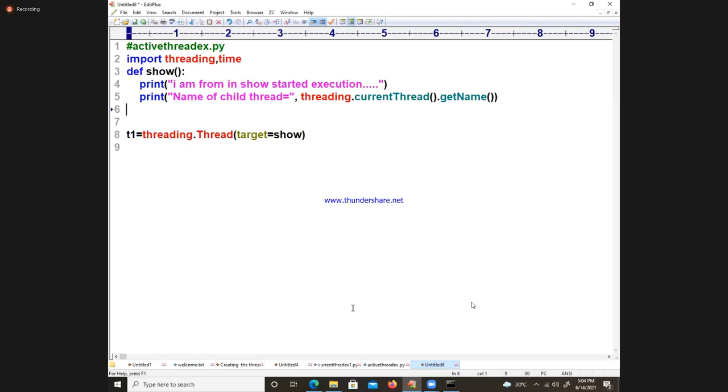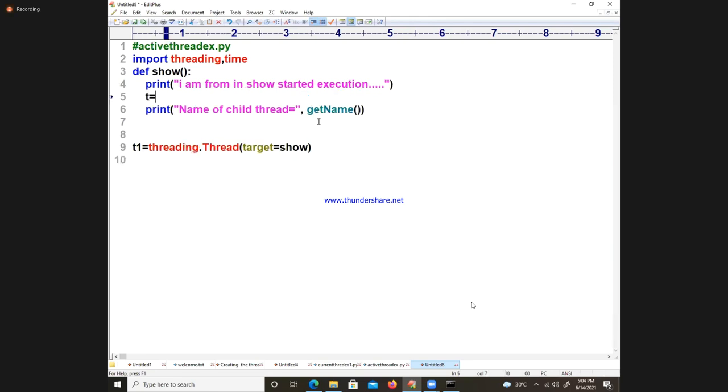What I am printing here, you see: the name of the child thread. How do you call it? I will say thread, T is equal to current thread. We got it, T dot get name. What it is going to print, we will show you. T1 dot start. I just called get name only.